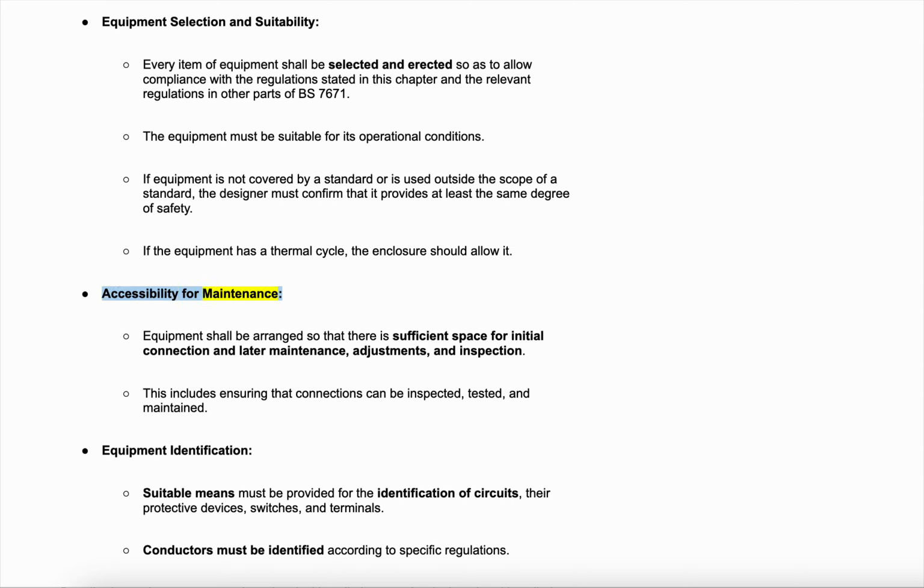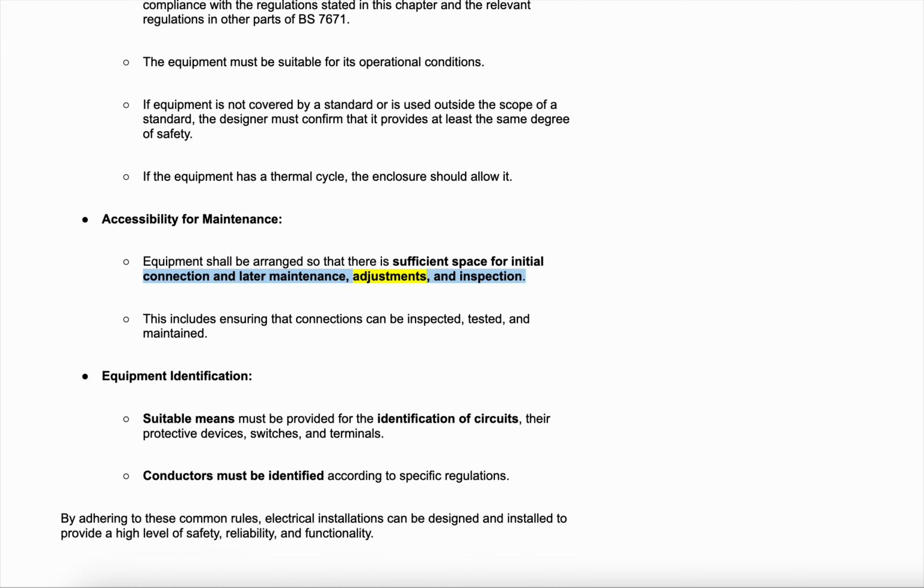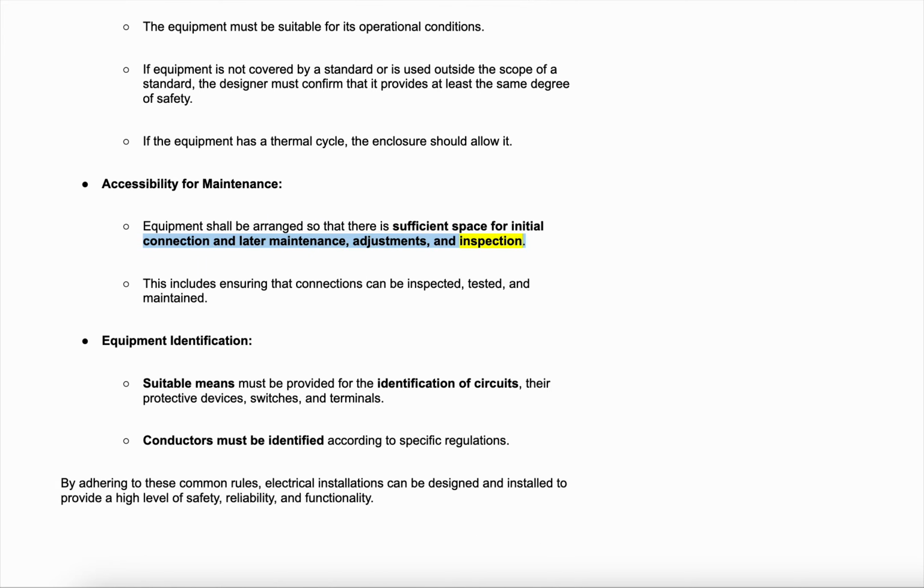Accessibility for maintenance. Equipment shall be arranged so that there is sufficient space for initial connection and later maintenance, adjustments, and inspection. This includes ensuring that connections can be inspected, tested, and maintained. Equipment identification. Suitable means must be provided for the identification of circuits, their protective devices, switches, and terminals. Conductors must be identified according to specific regulations.